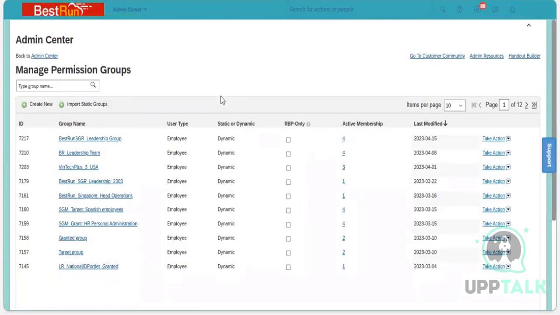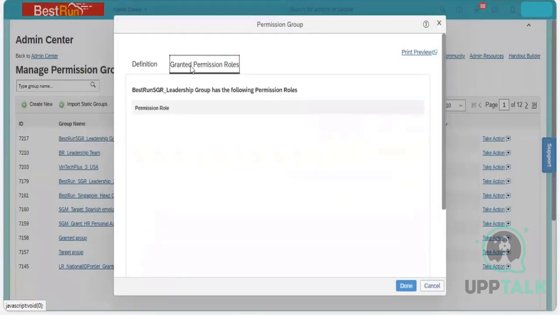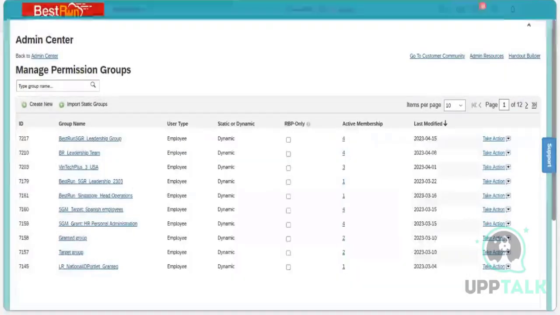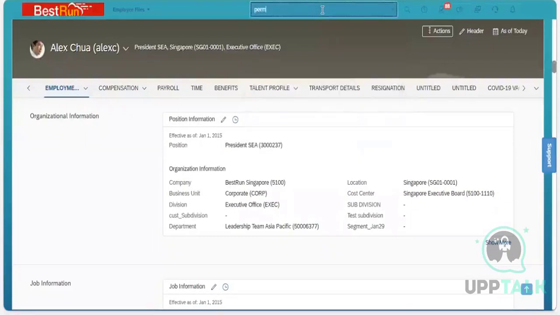Okay, and now when I go here, this is coming under definition, but the granted permission role is totally blank right now. Okay, because I have not created any permission role. So what I will do now, I already have a duplicate screen. I will go to the permission role.